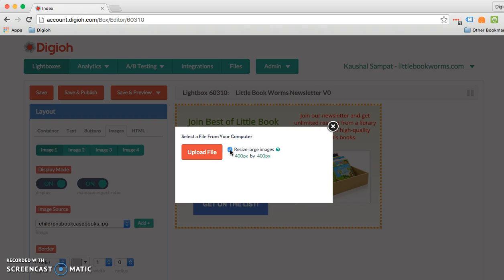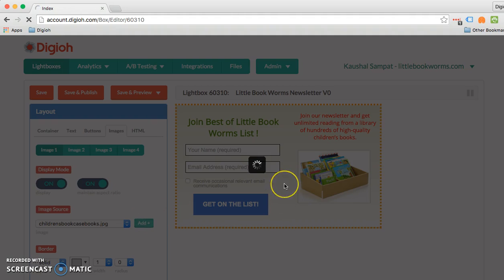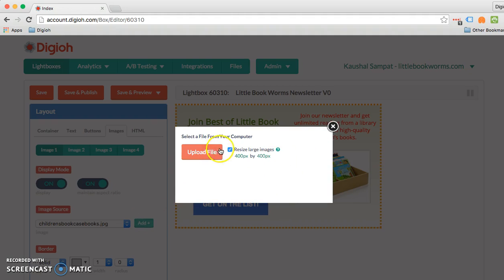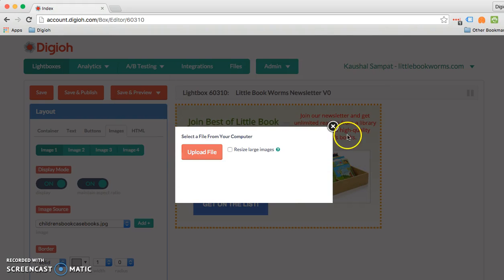Not all the time, but in some cases you'd want to uncheck that if you want to maintain an image's size. In this case I already uploaded it, so if I wanted to add it, I would literally just click on add like I did. In this case I would uncheck it and then upload file, and I could just choose a file from my desktop here.